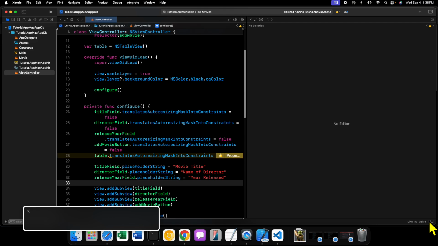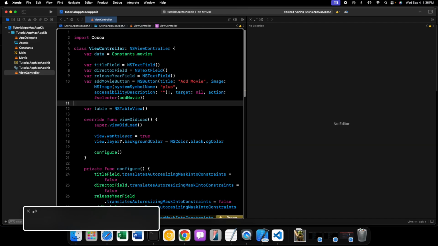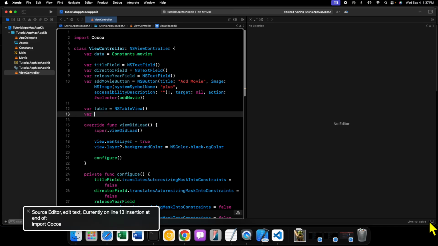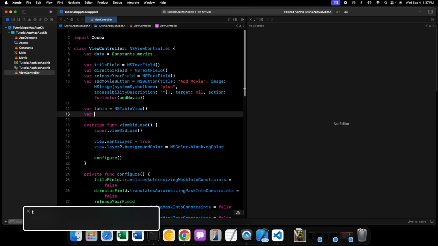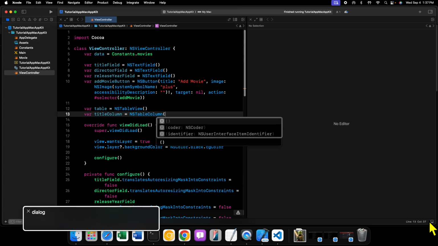So to configure our table, the first and most important thing we're going to need are table columns. So in here, we can say, well, let's go back up to the top here actually and define them underneath our table. So var titleColumn equals NSTableColumn, and this is going to need an identifier.